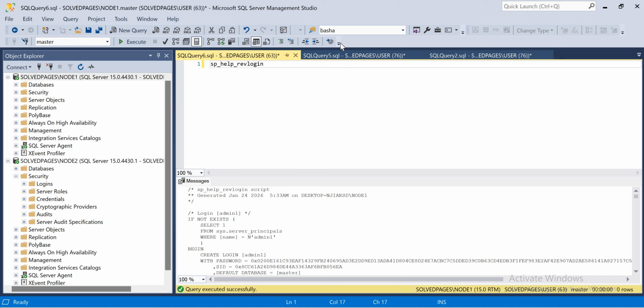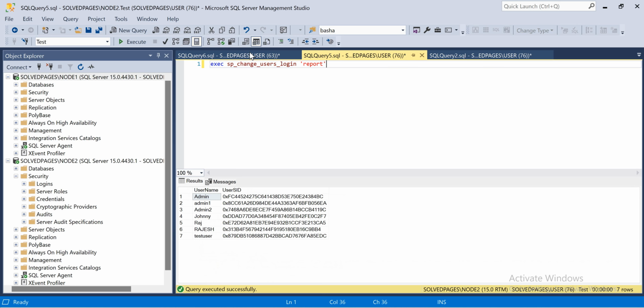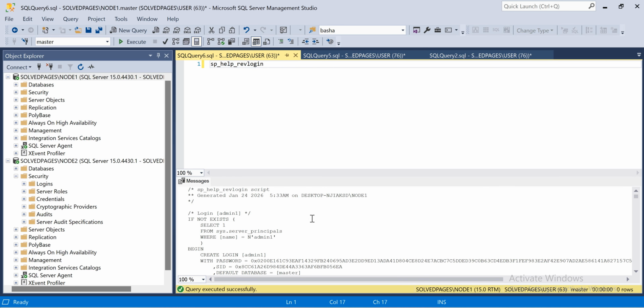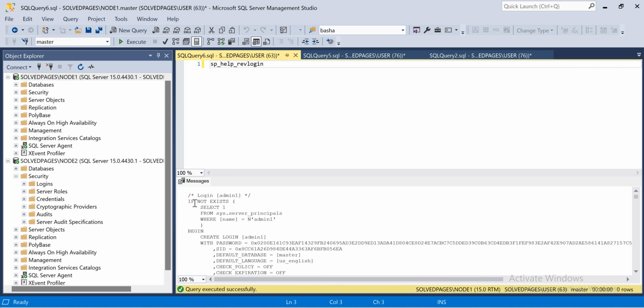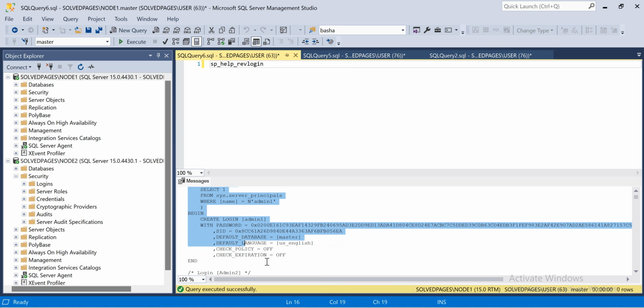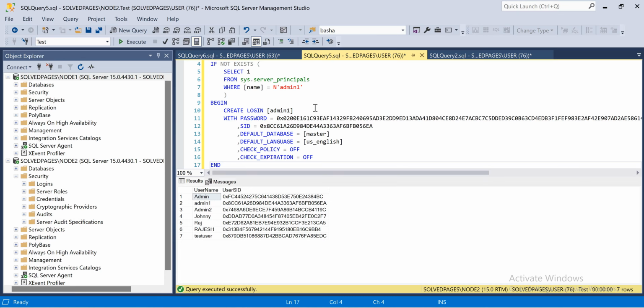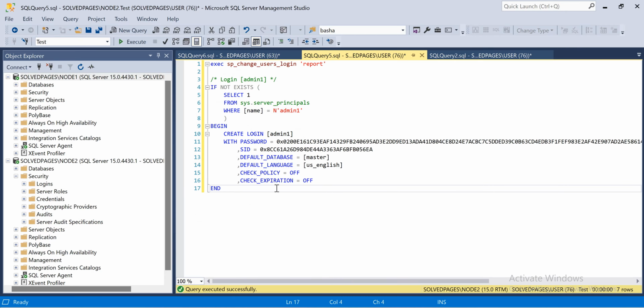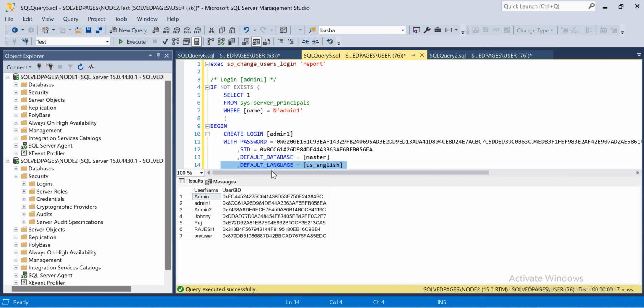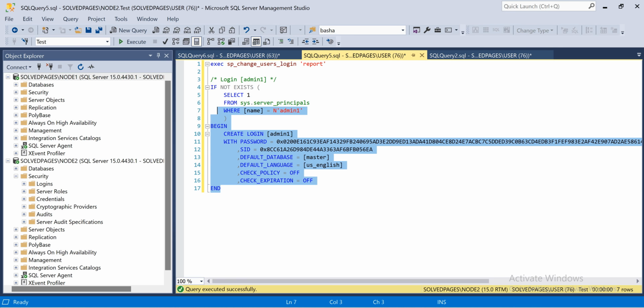Here we have to check for any one of the users. Let's say admin, this first one. Just copy this script so that it will recreate this login in node 2. Already we have an orphan user admin1, right? Okay, let me execute this one. Now check for the orphan users again.